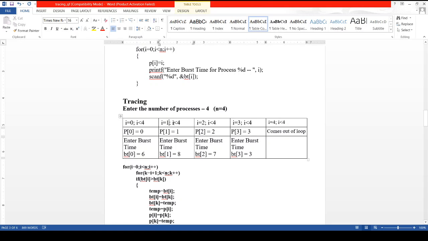So this time I value is 1. 1 is less than 4. Then I value is 1 here, so it will be initialized. P of 1 is equal to 1. It will be initialized. And then it allows you to enter the next burst time, and that will be stored in the location BT of 1. 8 will be stored. Then again the for loop will get incremented.